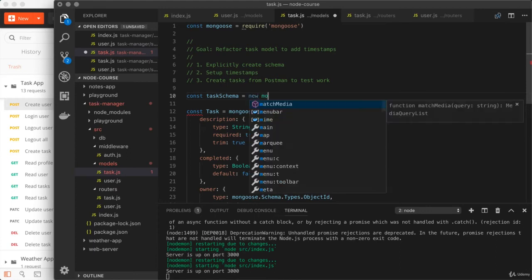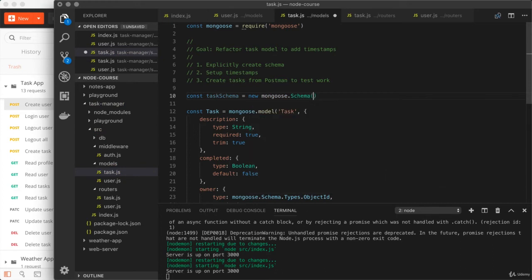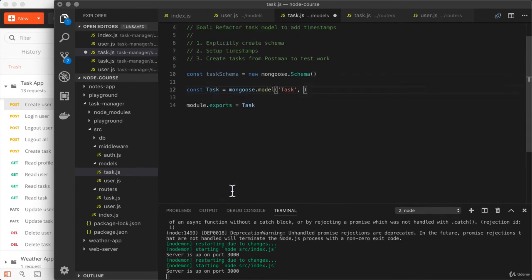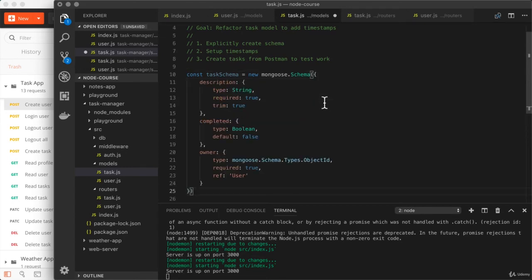It is the new operator with mongoose.Schema. And what do we provide as that first argument? We provide the object with our attributes defined. This is what we're currently passing in as the second argument to model. I'm going to highlight it, cut it out of its current location and paste it right up above inside of those parentheses.